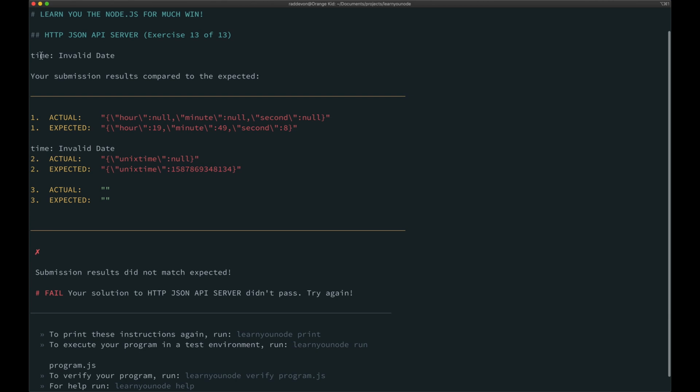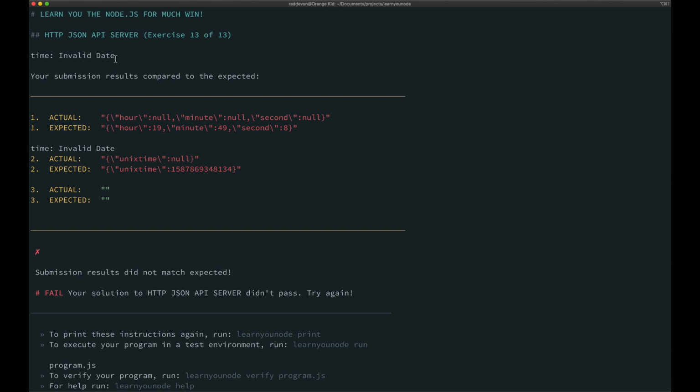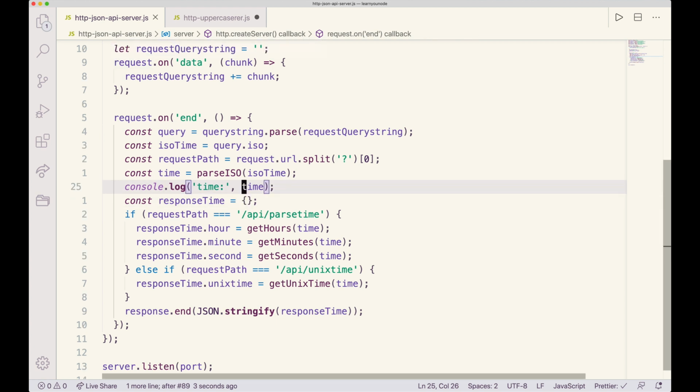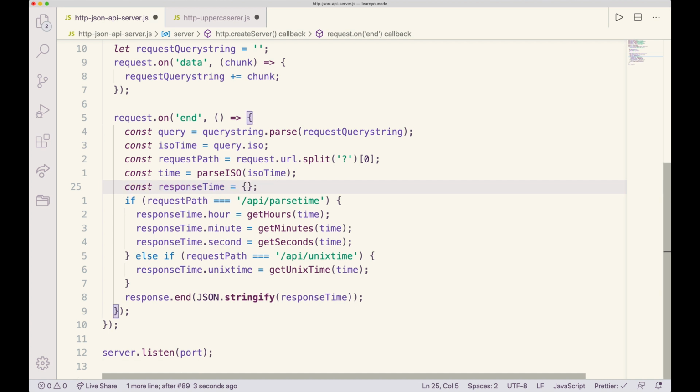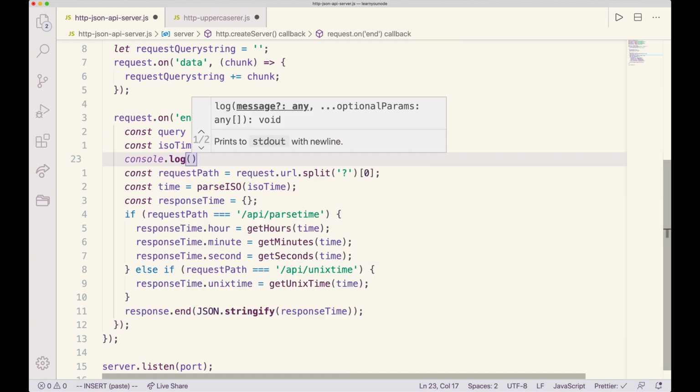Okay, now it's easy to see. Time is invalid date, so it's a date object that is not a valid date object. Where is the date object coming from? We're just going to keep tracing this back until we find what is broken. I don't need this log anymore because I know what that is. Parse ISO, that's also coming from date FNS. I am assuming that function is okay. It's not always the case, but I think it probably is here. So I'm wondering if ISO time is not what I think it is. I'm setting that up here on line 22. Let's log it out and see what it looks like.